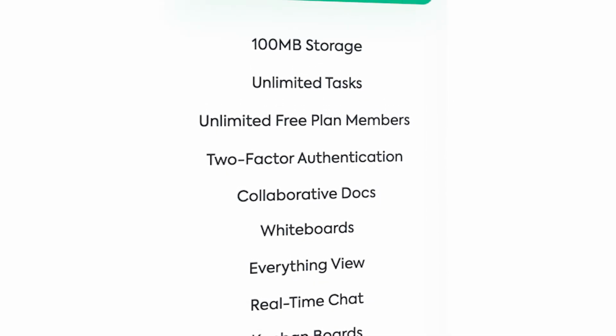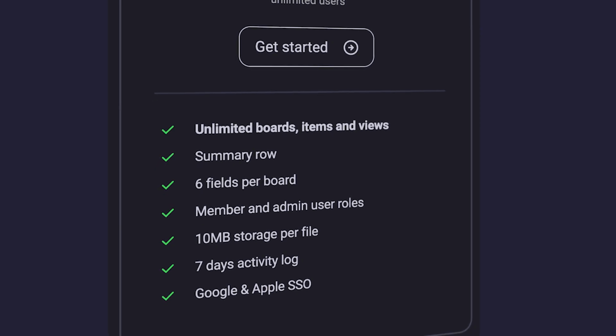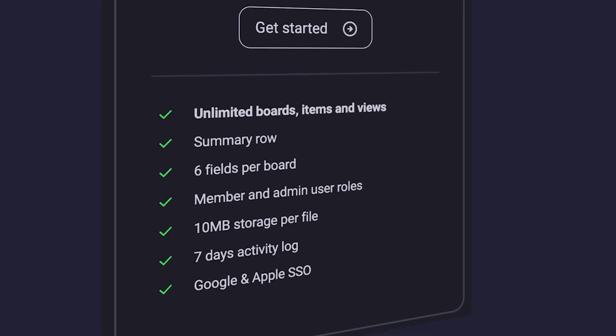Regarding files and attachments, it's common for teams to share them directly within the task card. In the case of ClickUp, the free plan imposes a total storage cap of 100 megabytes. In contrast, Plaky takes a different approach by placing a limit of 10 megabytes on the storage per individual file, rather than setting a limit on the overall storage capacity.